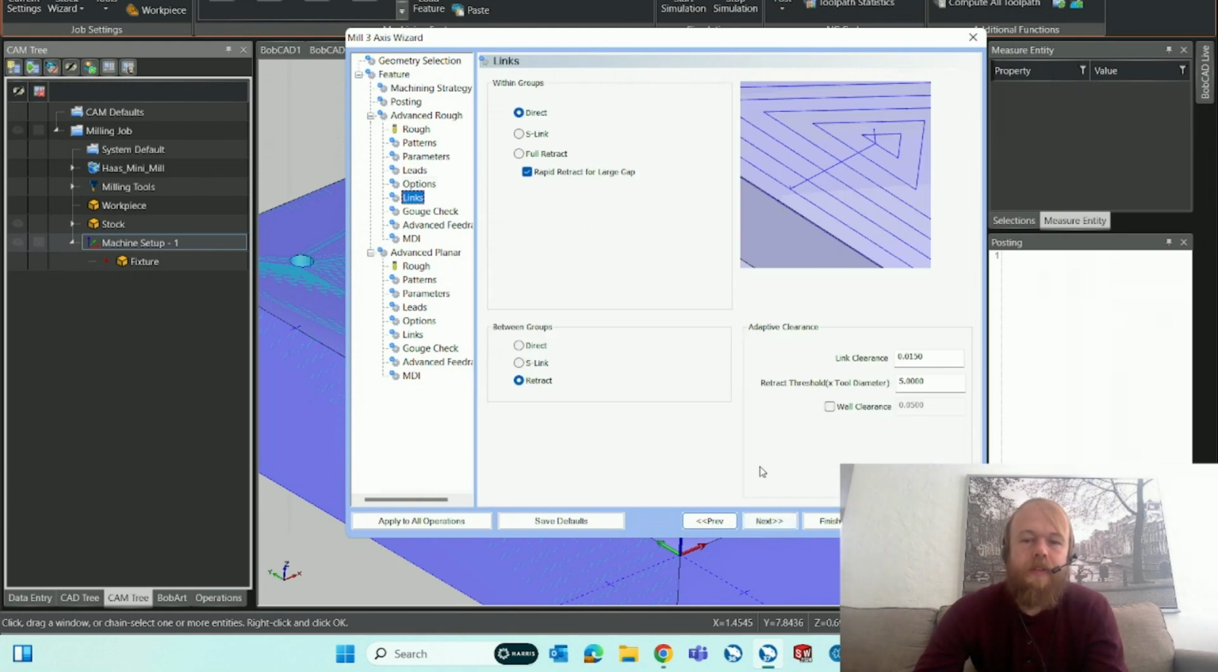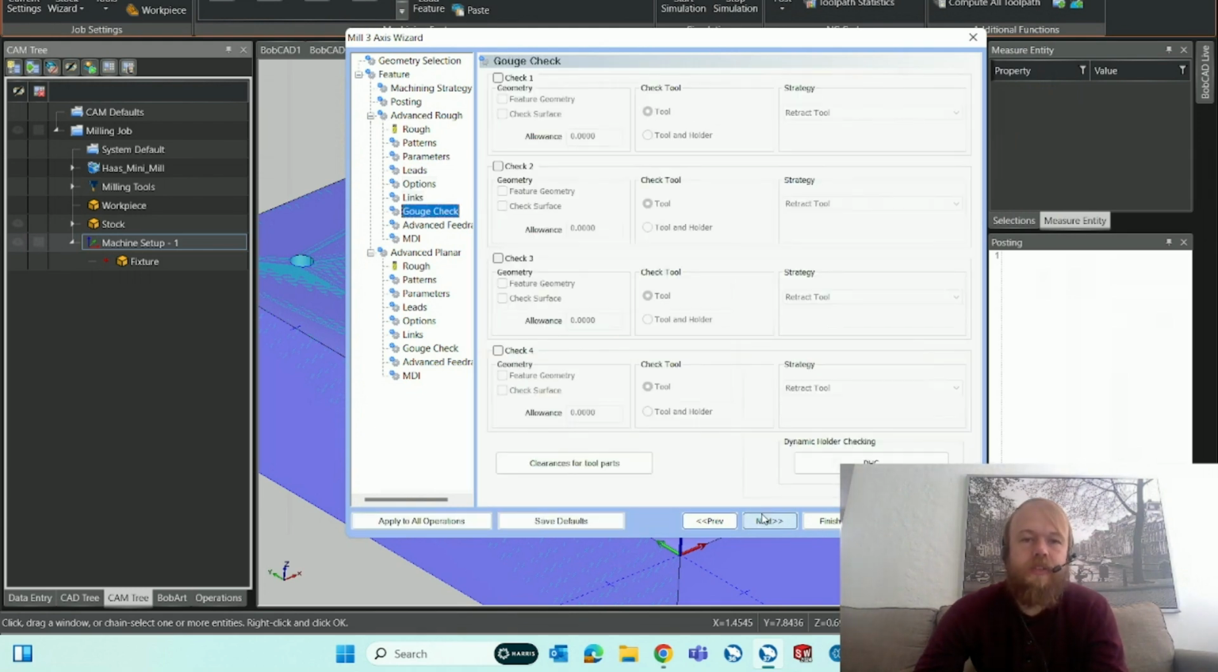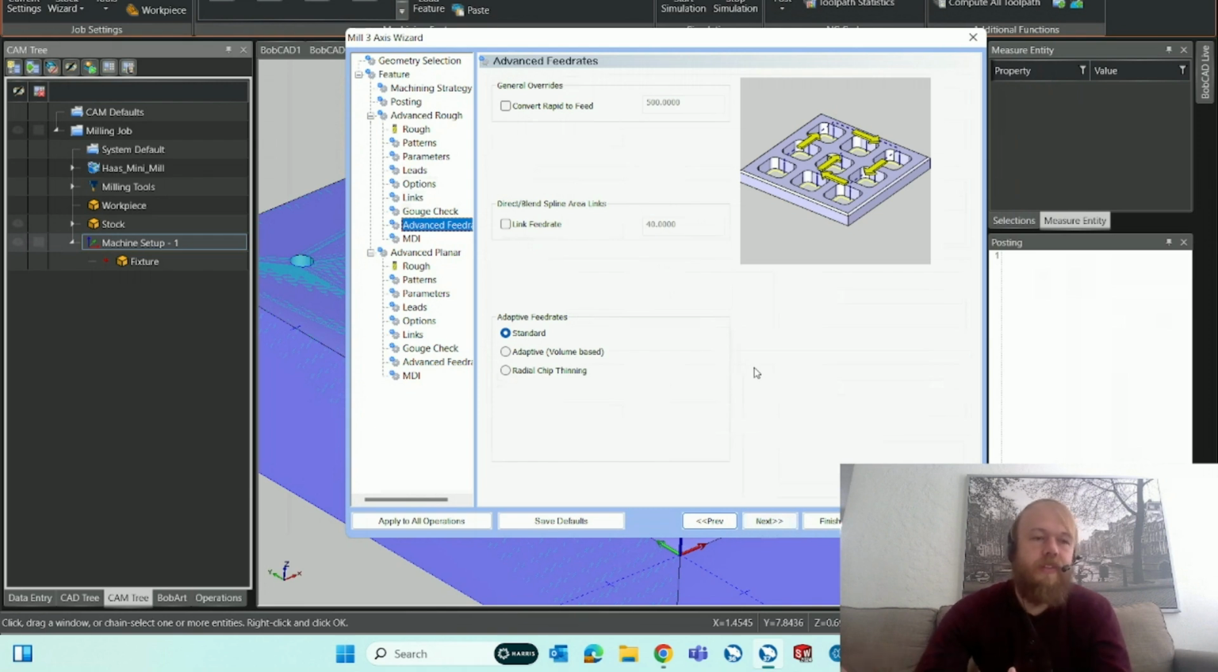Linking for each step over. Again, our gauge check page. Now here's where we get into some of the features in V37 in the newer versions that are really useful. The advanced feed rates. A couple of the options here at the top: convert rapid moves to feed moves would be if I'm unable to set a rapid rate at the controller, I can change the rapid moves to feed moves and change the rate here. I can change the feed rate where it's linking between groups of geometry to speed up that process. And I also have an adaptive feed rate option here.